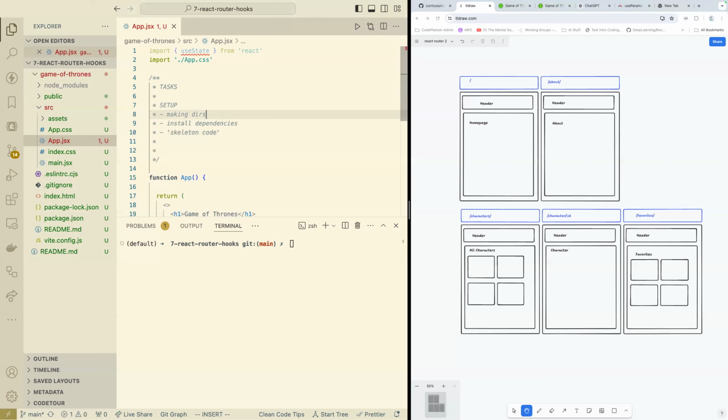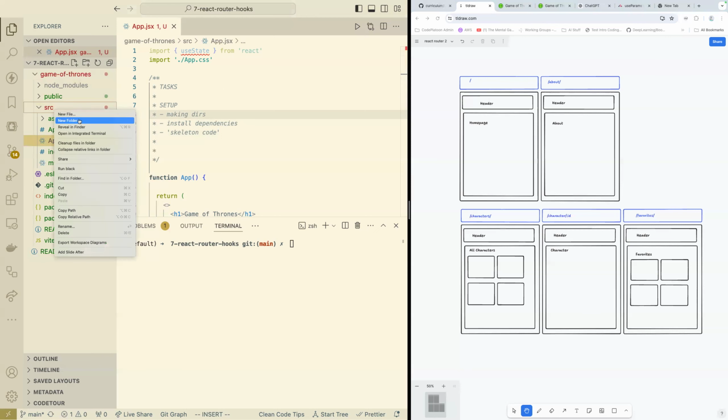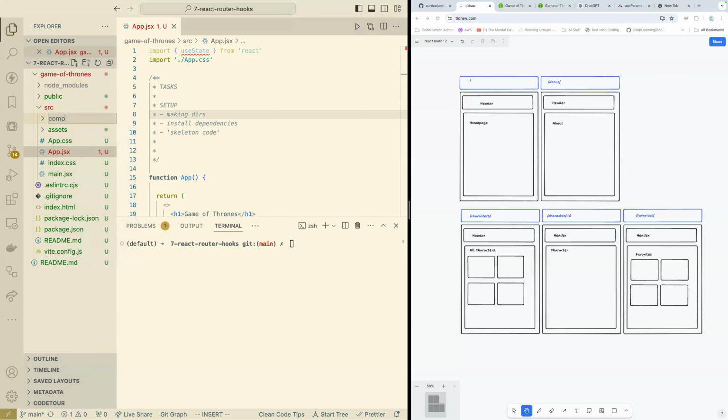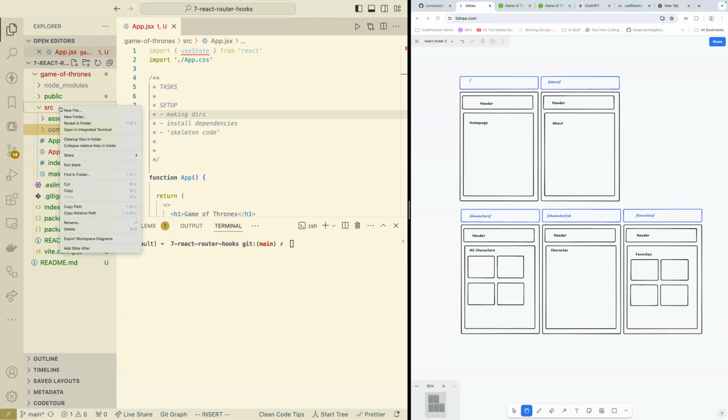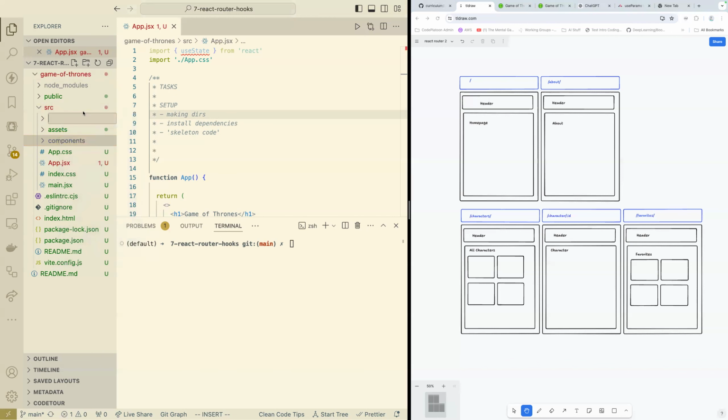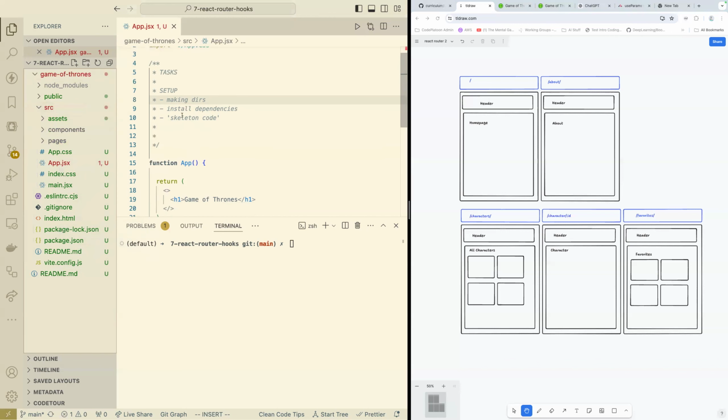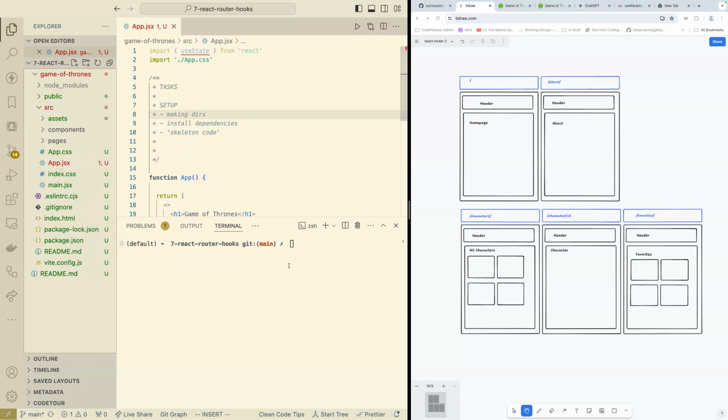And actually, let's talk through this. I know that I'm going to need a components directory, so I'll go ahead and make that right now. And I know I'm going to want a pages directory, so I'm going to go ahead and do that now as well. I've already gone ahead and removed all the boilerplate code from this project. So we can move right on to dependencies.